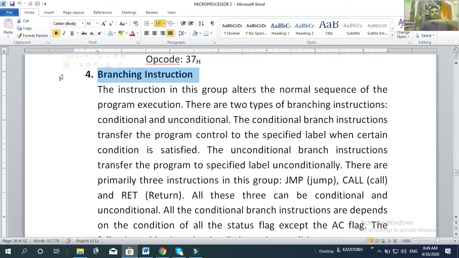So it calls the subprogram, which means program control moves to the subprogram. In the subprogram, it finishes the task of the subprogram. Once it finishes, the program control should return from the ending of the subprogram to the main program where it stopped. That is done by the return instruction. So there are basically three: jump, call and return.